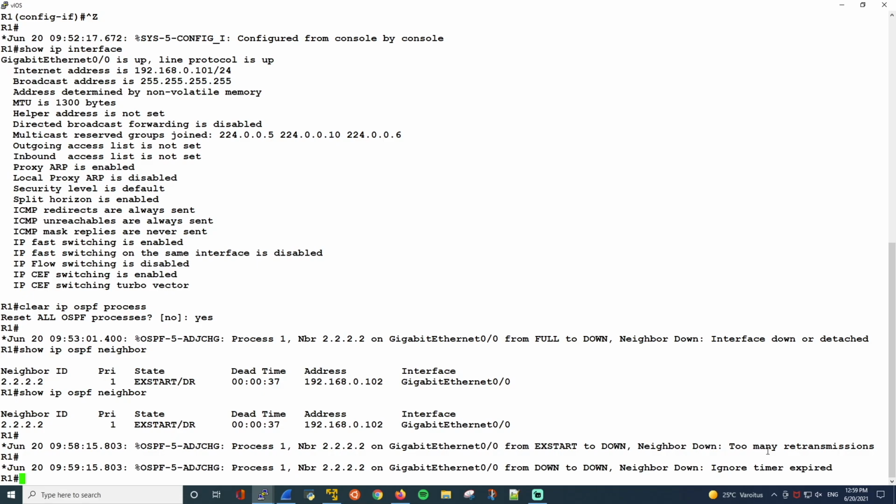Now you can see that it is quite difficult to detect and identify the problem from the information we have available currently. The output does not clearly state that there is an MTU mismatch. For example, if OSPF detects duplicate router IDs, it'll clearly tell you. You will see a log message indicating that directly. The MTU problem is not so evident. The only clue we get here is the from xstart to down, neighbor down, too many retransmissions, which is referring to the DBD packets being sent too many times.